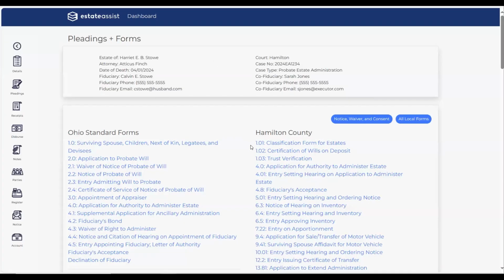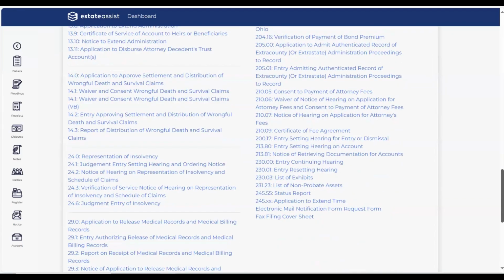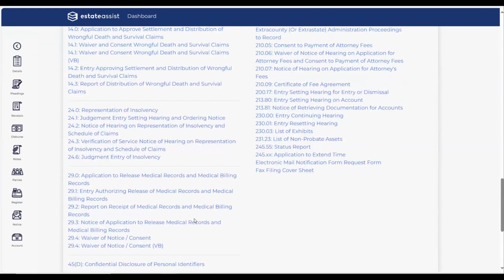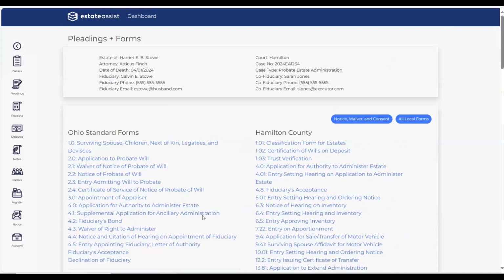Now, another thing that you'll see as we come to this pleading screen is that we have two columns of forms. We have all of the Ohio standard forms down the left side. Also, we have some tax-related documents. Our SS4 automatically populates, our W-9 automatically populates, and so on. But then we also have this right column for our local county where the case is venued. And so we have Hamilton County local forms listed here, and those are automatically filled as well.